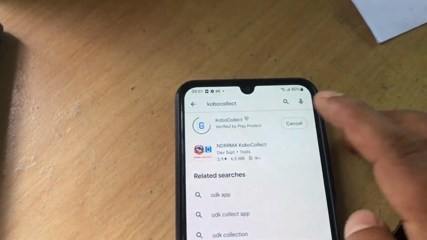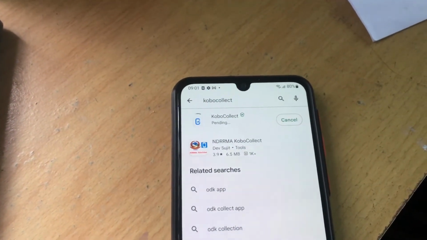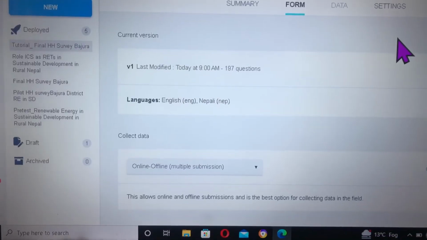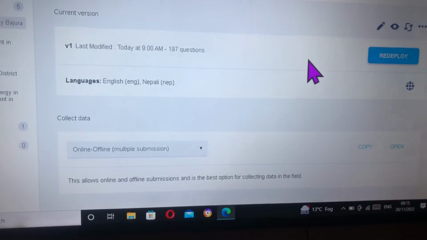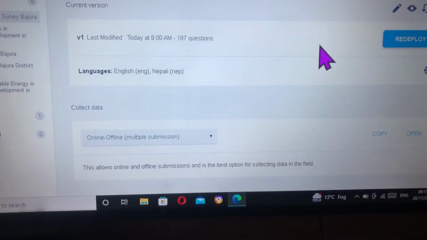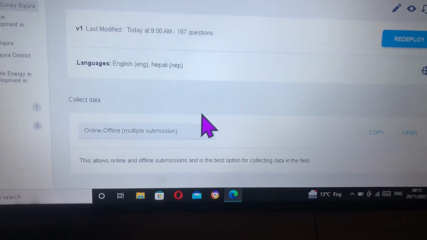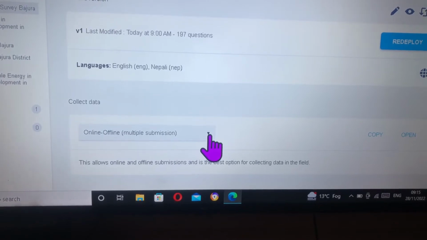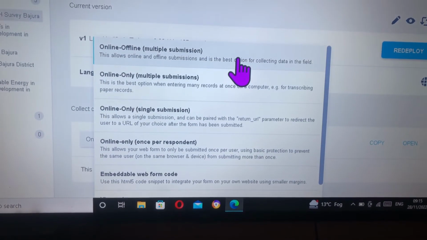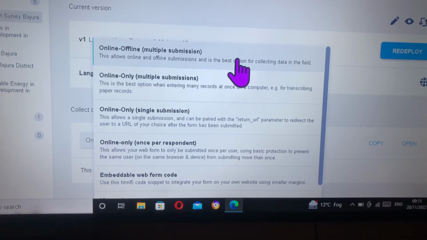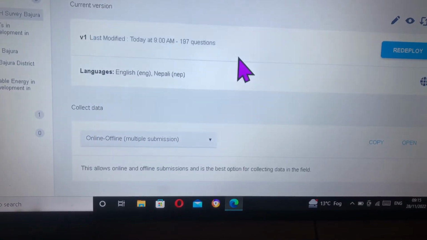It's already deployed. So now you go to your mobile phone, open your Play Store and search Kobo Collect. Then you just install that. Then once you have deployed your form, then go to drop down menu and select multiple submission.